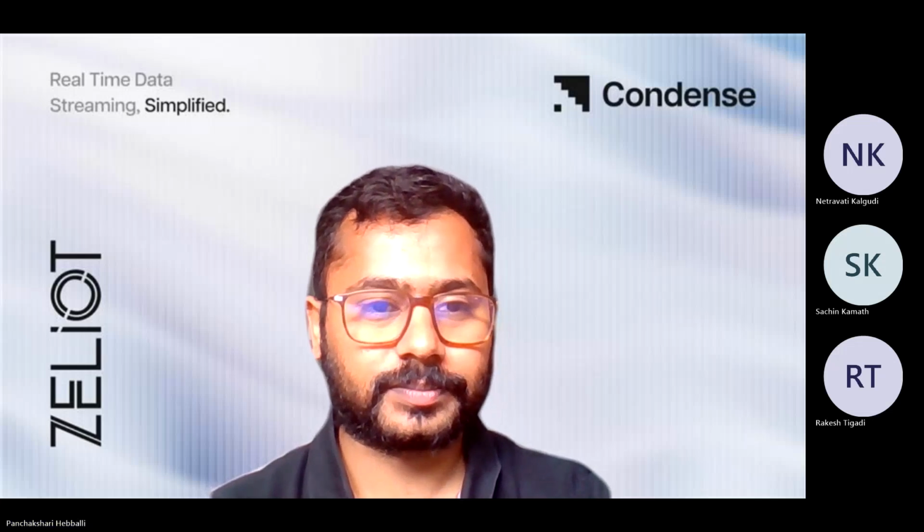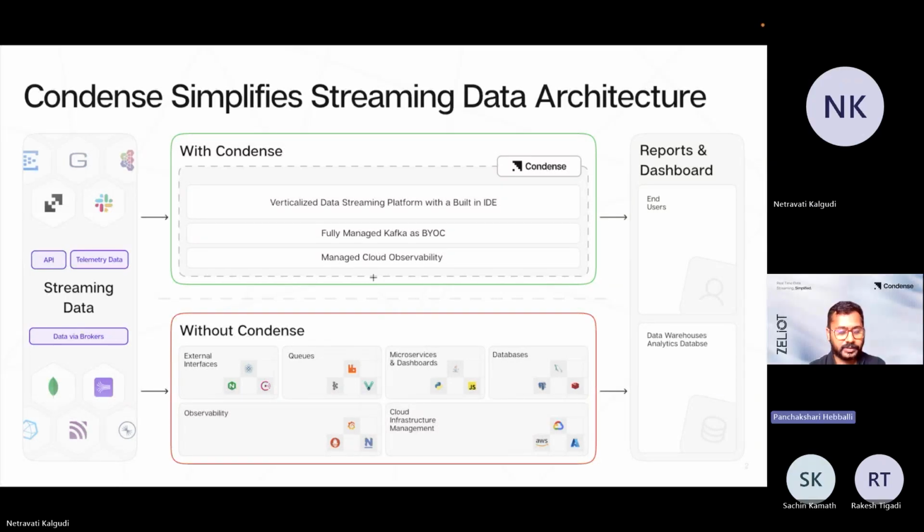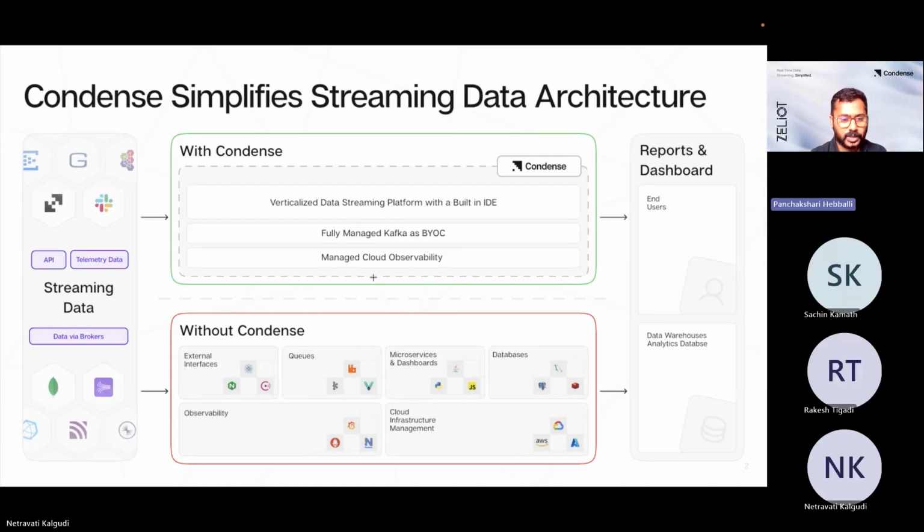Let's try to take a look at it in a visual way. Netra, if you could bring in the slide. So if you see the bottom half of the slide here, what you will see is a lot of technologies and tools which are required to even facilitate data streaming. So if you see, there are external interfaces which need to be glued together. There are observability tools like Grafana, Prometheus, which need to be scripted so that you could monitor the underlying infrastructure.